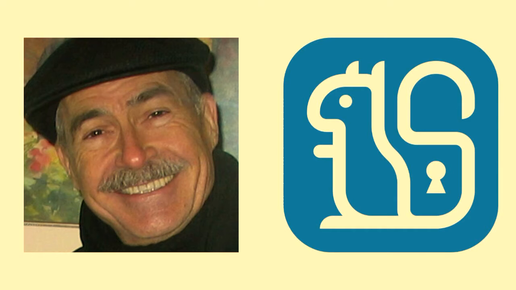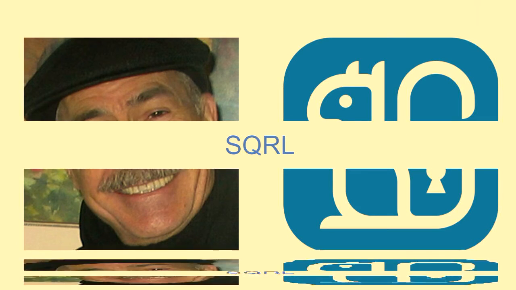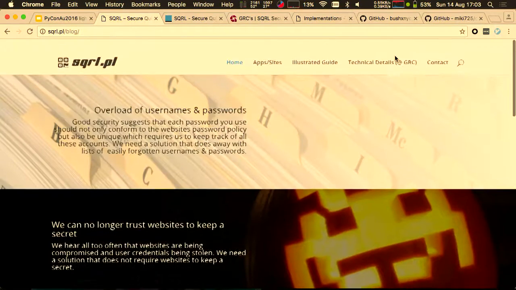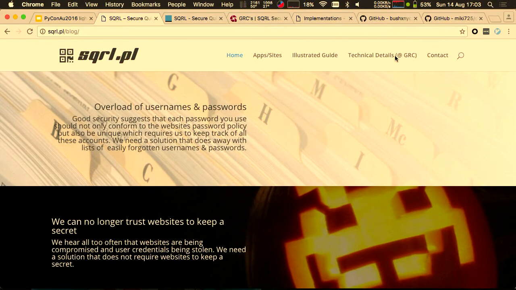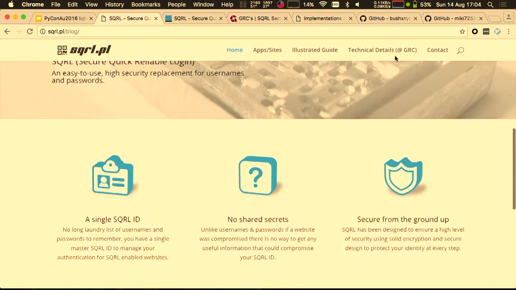So did this guy. This is Steve Gibson from the GRC Corporation. He's worked in security, and he came up with this thing called Squirrel, SQRL. That is a secure, quick, reliable login. I borrowed someone else's slides for this. So basically, we use usernames and passwords a lot everywhere. We should stop doing that. We can't really trust websites to do anything. And so we should use something a little bit better.